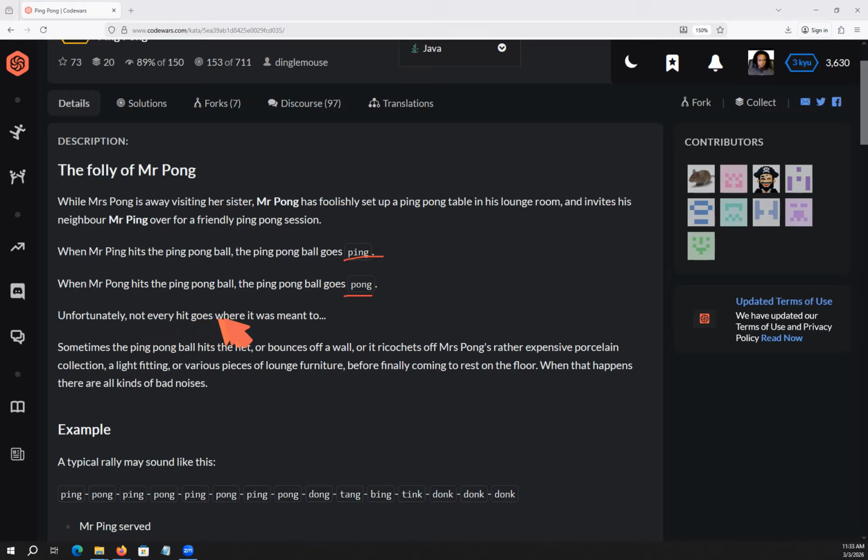Unfortunately, not every hit goes where it was meant to. Sometimes the ping pong ball hits the net, bounces off a wall, or ricochets off Mrs. Pong's rather expensive porcelain collection, light fitting, and so on. So sometimes when they hit the ball, it goes elsewhere, and it's not able to be hit by the next man across the table. And when that happens, there's going to be a bad noise. That's what you need to know here.